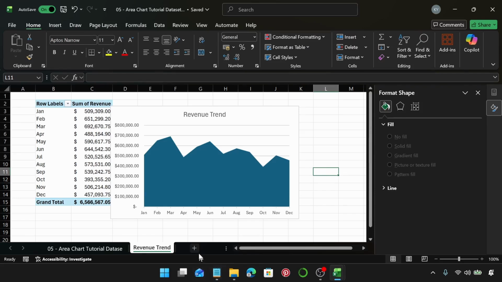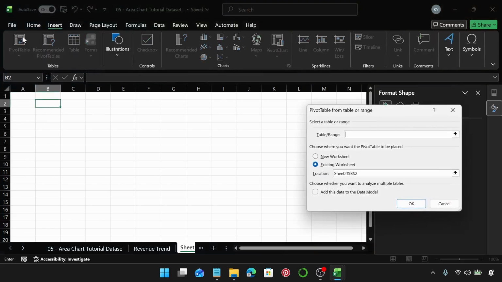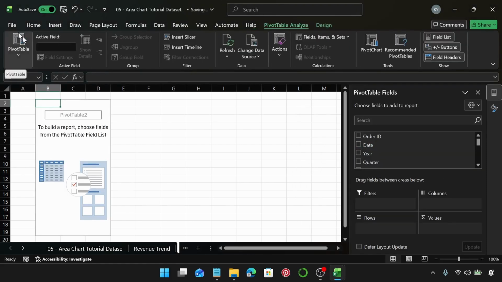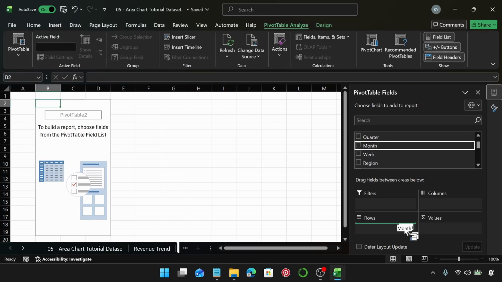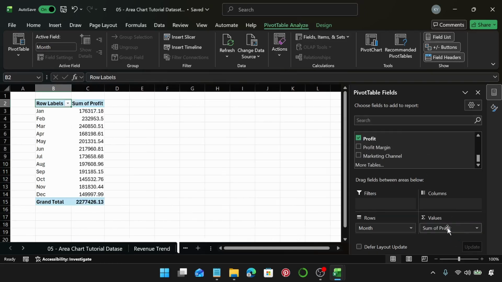I'm going to create a new sheet. You can create all of your pivot tables and charts in one sheet, but I prefer it this way so that everything is neat and tidy. I'm going to insert a pivot table, and I'm going to reference the table, which is Table1. Whatever your table name is, just reference your table for your pivot table. We're going to once again grab months, bring months to rows, and grab profit, and profit is going to go to values.